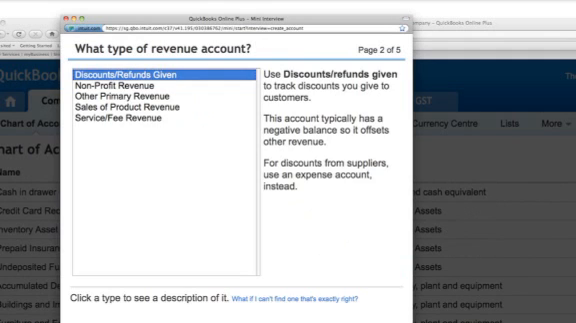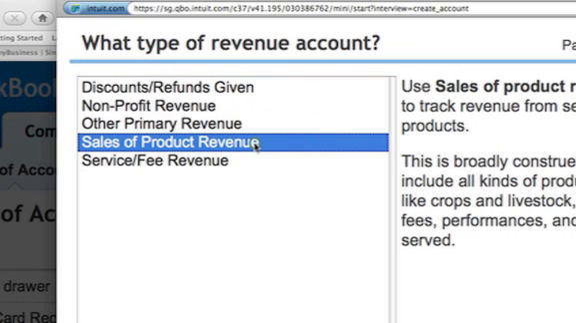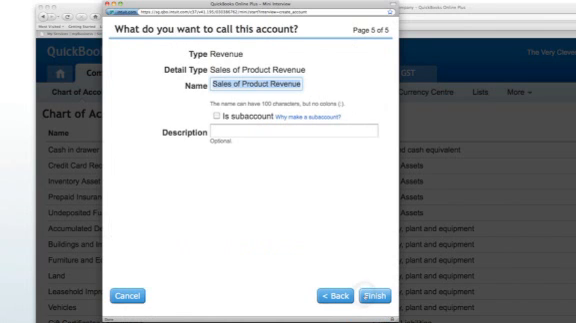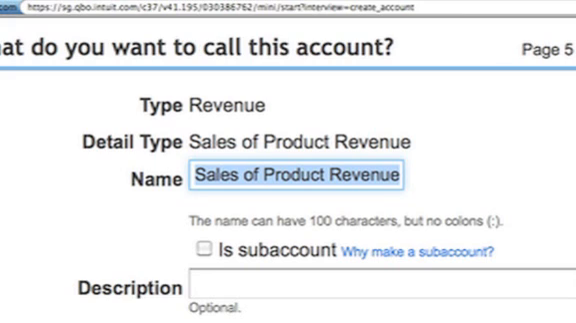Now I see another window. I shall now select my type of revenue account. Sales or product revenue. Done! Now you need to name your account and click Finish. Wow, that's so easy! How do I create my expense account then?